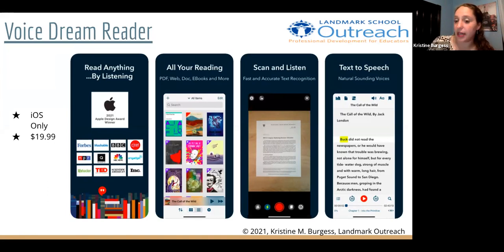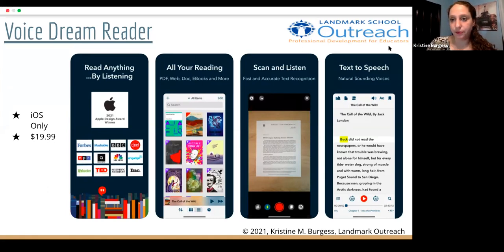It does cost money. It is $20. It's a one-time fee if it's something that you are interested in, but it is iOS only, which is a downfall.